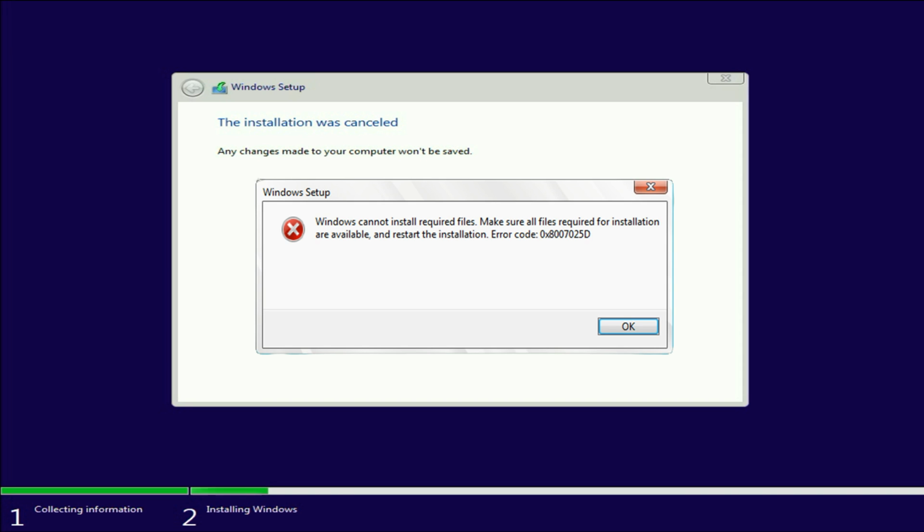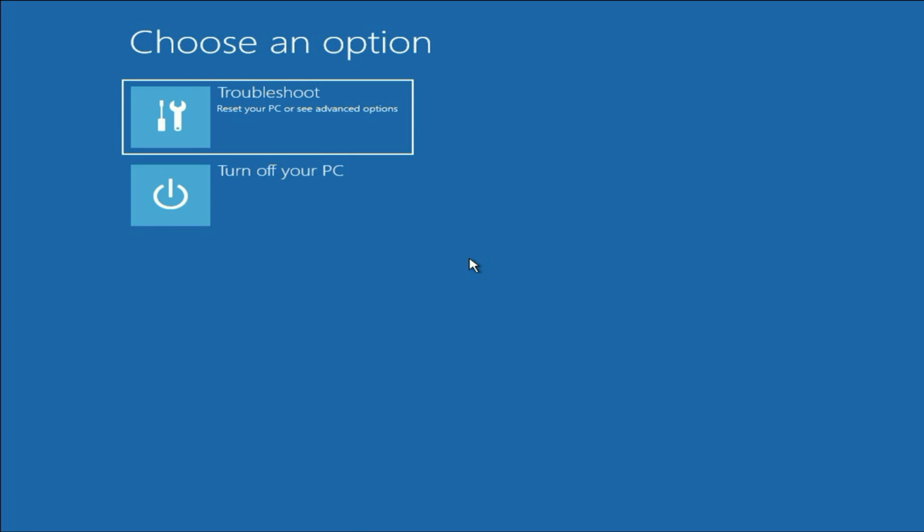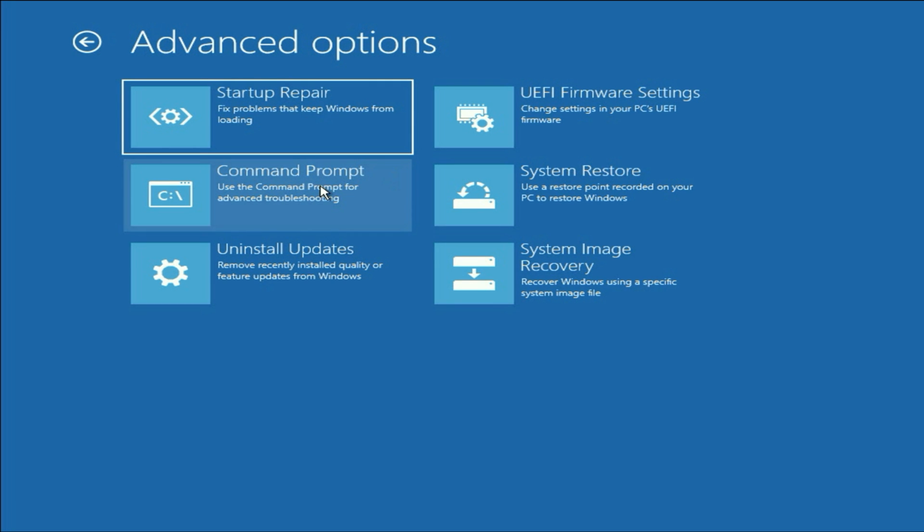If you are getting this kind of error, "Windows cannot install required files," in this video we are going to fix this issue. First, cut this error. Now you will see the Windows setup screen. Click on this option, repair your computer. Now you will see this kind of blue screen. Click on troubleshoot, then click on command prompt.